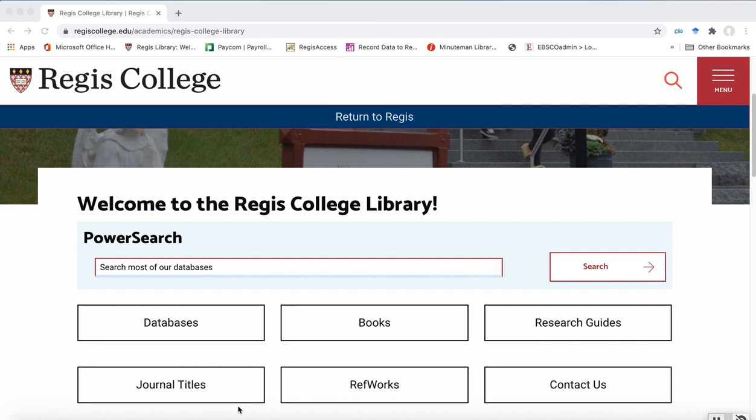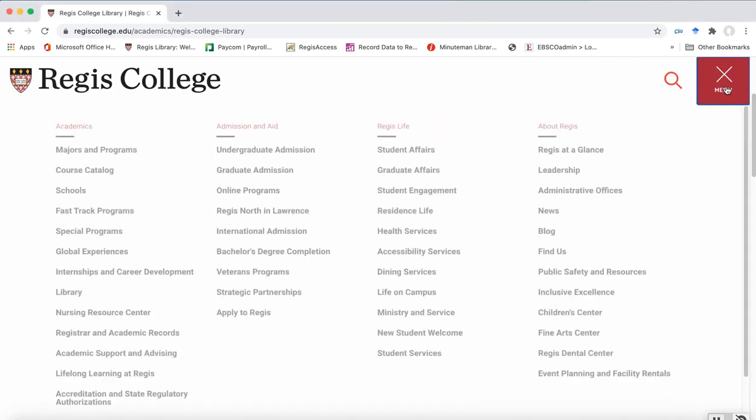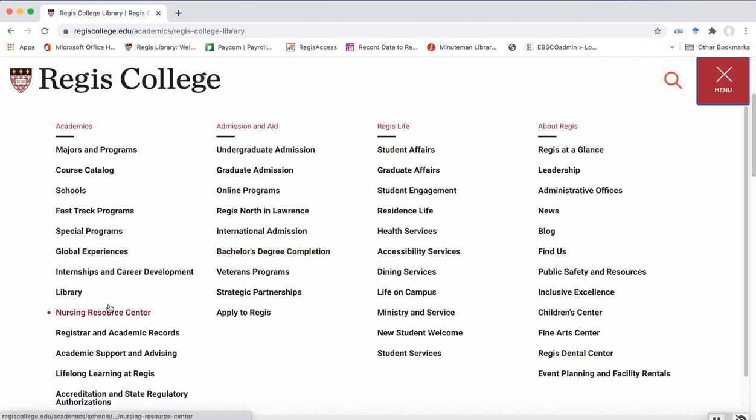So if you are just starting out and have never visited the library homepage before, it's super easy to get to it. There's actually a few different ways you can. If you are on any Regis College page at all, you can go up to menu here, and we are about halfway down the academics list, and here's the library here.